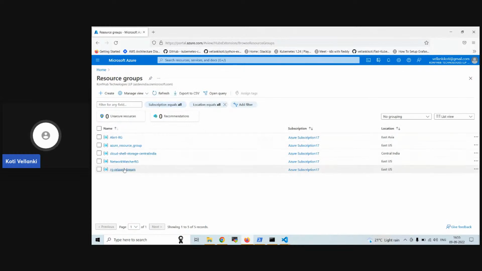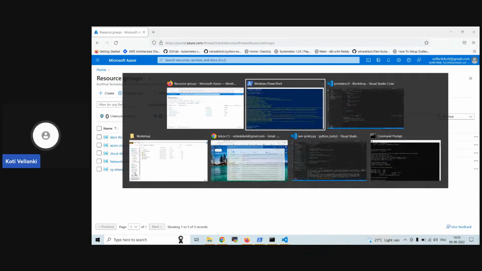We just check here. So it is started. One new resource group got added here, relaxed-bream. That bream is the name of the random pet. Instead of giving one particular name, we have provided a random pet name for the VM, so it is getting created.